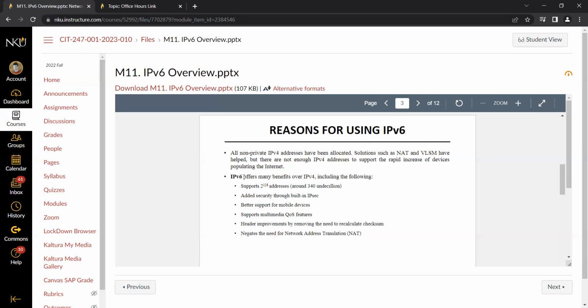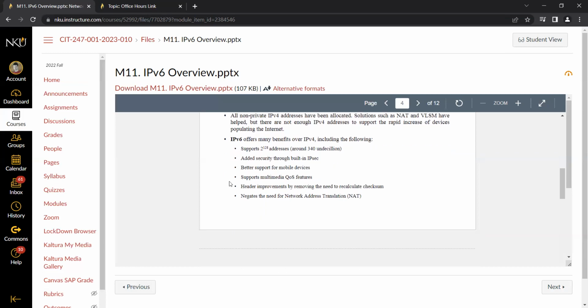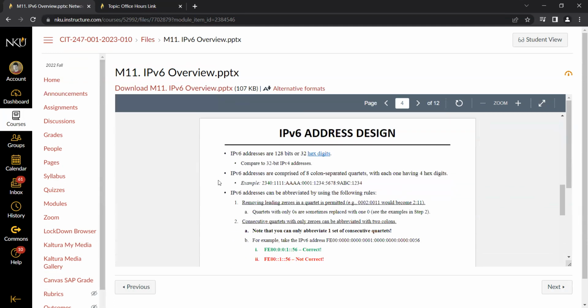IPv6 exists. It offers many benefits over IPv4. It supports 2 to the 128th power, 340 undecillion devices. My goodness, I don't think we'll ever drain that. It also has added security through built-in IPsec, better support for mobile devices, supports multimedia quality of service features, has header improvements by removing the need to recalculate checksum, and negates the need for NAT address translation.